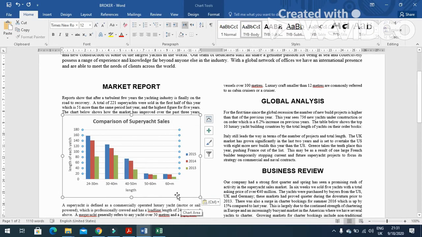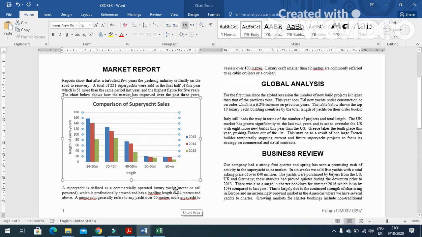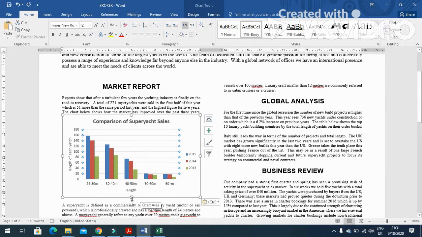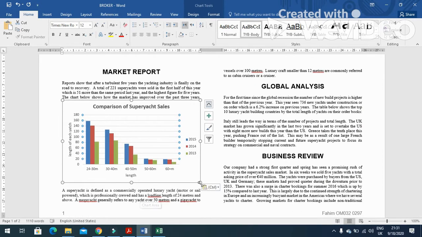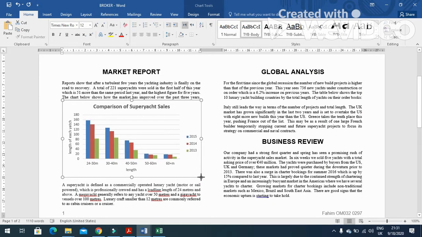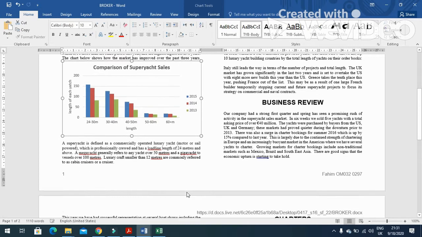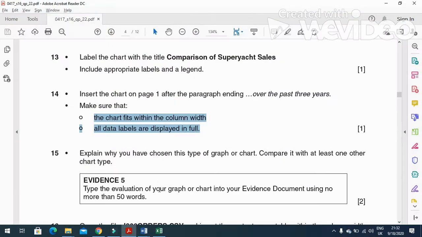So all the data and labels are fully displayed here on the first page. You can just, even if you want to make it smaller, you can just do something about the chart to make it smaller as well. So this is how it will look like, and then after explain why you choose this type of graph.